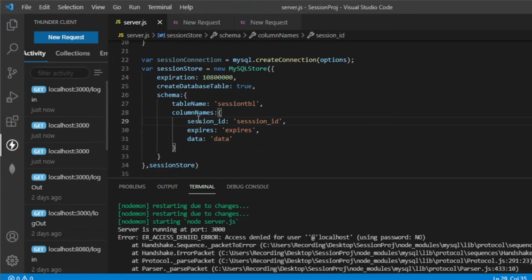Okay, so I found the problem. From this point here, I notice I forgot I set up this one here, which should not be the one. What we need is this one here, the session connection. So I'm going to replace that in here.